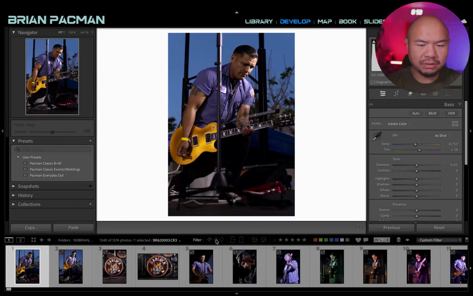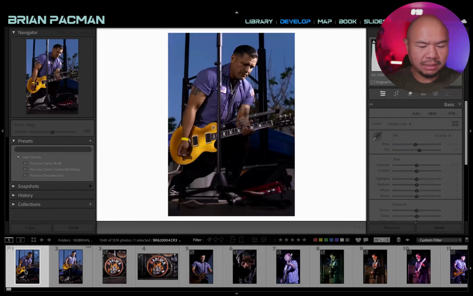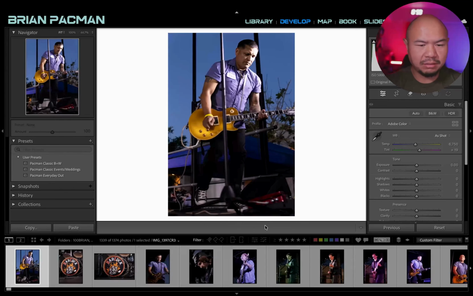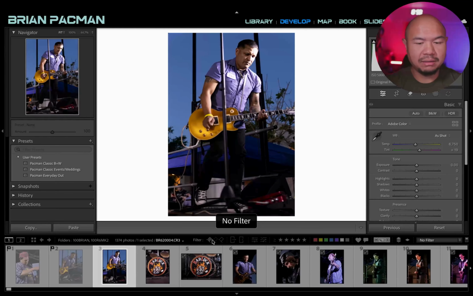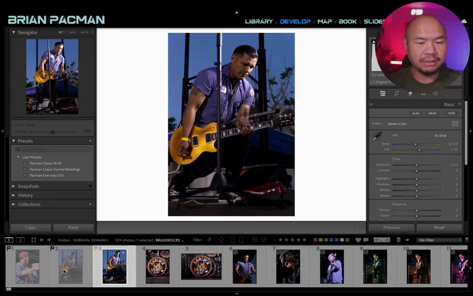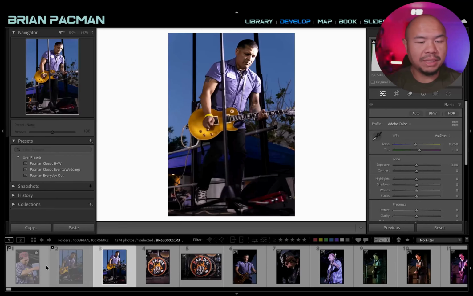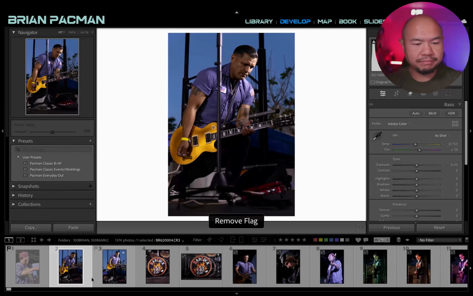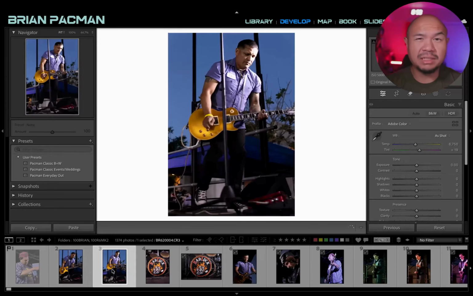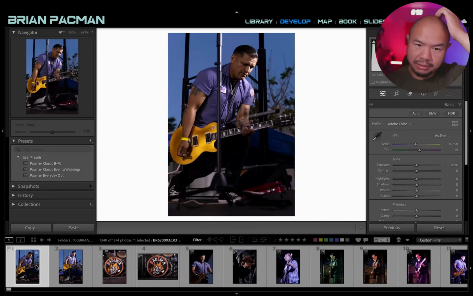And then I'm going to filter by unflagged. This way, as you see me mark images as rejected, they remove themselves from the camera roll down here. If I take off that unflagged filter, you'll see they're here, but they're grayed out. For me, once I reject the image, I really don't need to see it again, so I like to keep that filter on. All right, here we go.